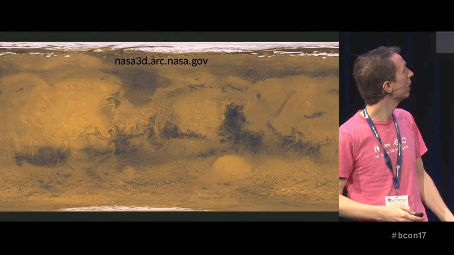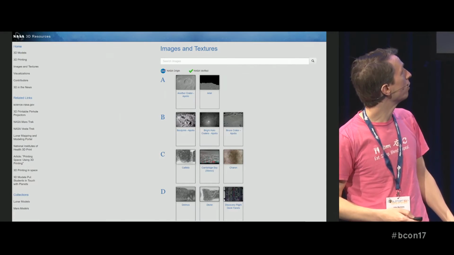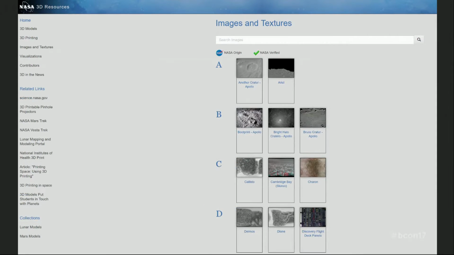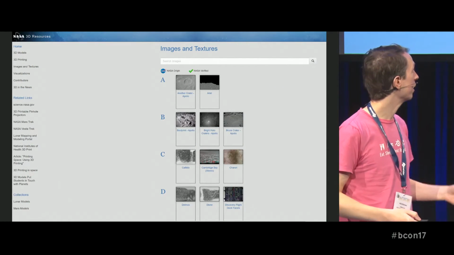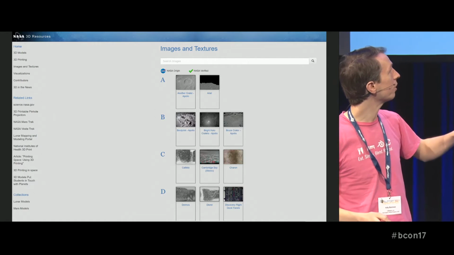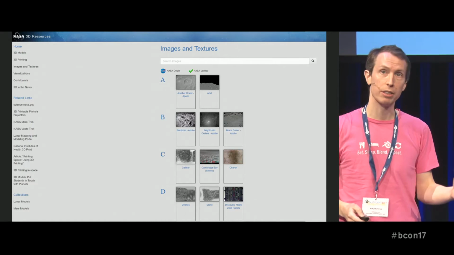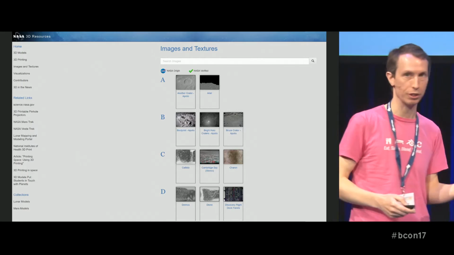And this is another one. This is Mars. And then you've got the NASA 3D resources, which are really good. If anyone wants to dig into that in more detail, I highly recommend it. It's got really cool 3D models as well as textures on there, even blend files, like the Curiosity rover and things like that.